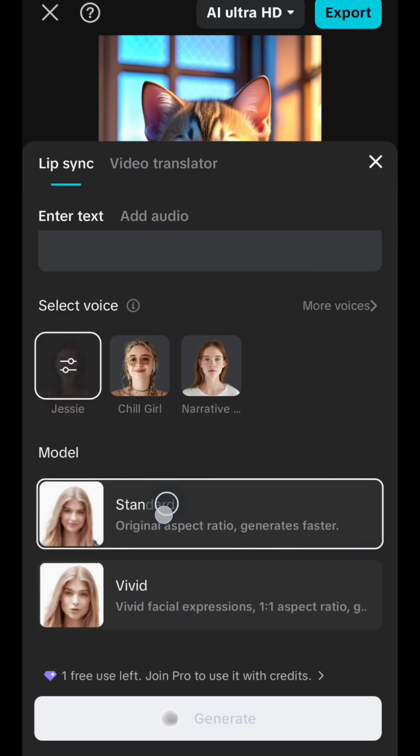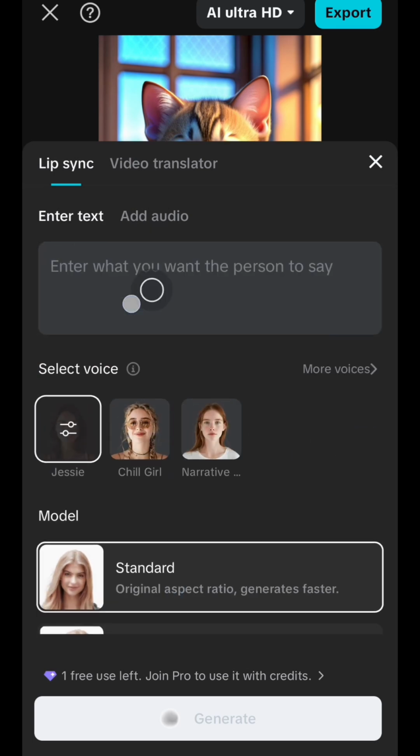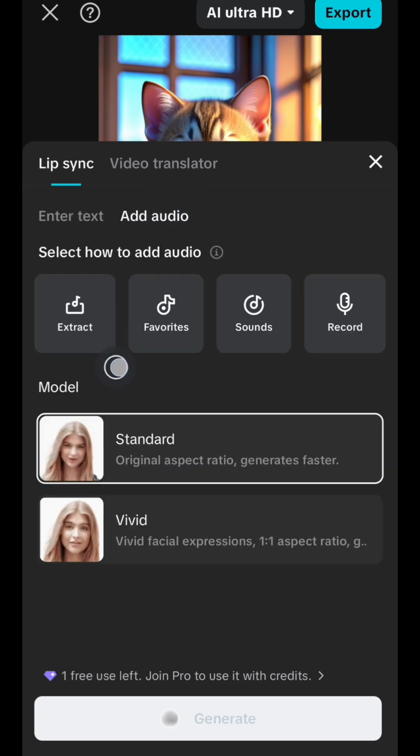There are two options, the standard model, which is faster to generate, and the vivid model, which adds more expressions but takes a bit longer. And to create a lip sync, you have a few options. You can type the words you want the character to say, or add audio by extracting audio from another video, or choose music from CapCut's library or your device, or even record your voice directly.